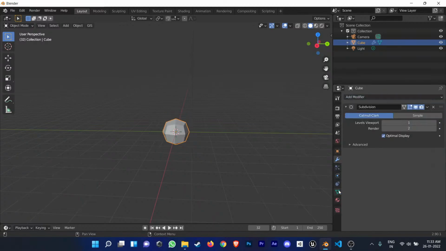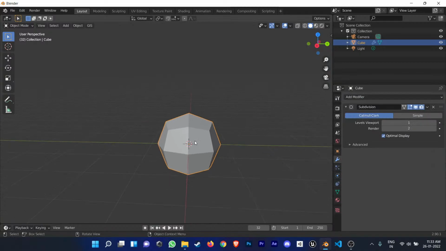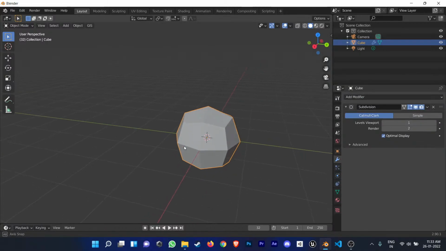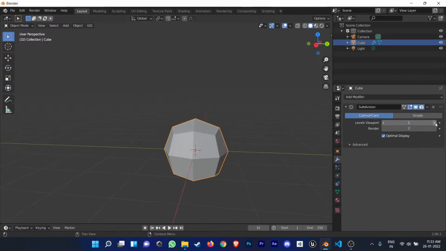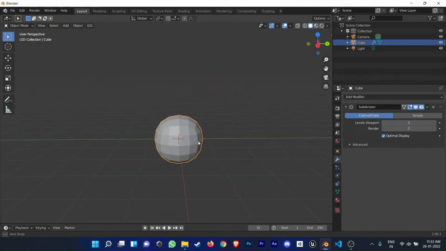subdivision surface. Now when I click on subdivision surface, you can see that it just collapses into a sphere, which is not completely a sphere. Let me add a bit of geometry to it in the viewport. It has just turned out to be a sphere, but it is not a sphere, I promise you that.